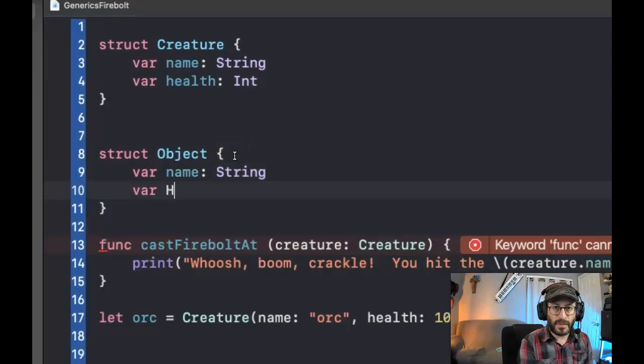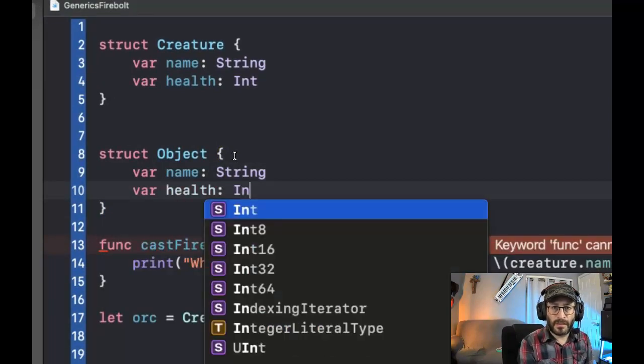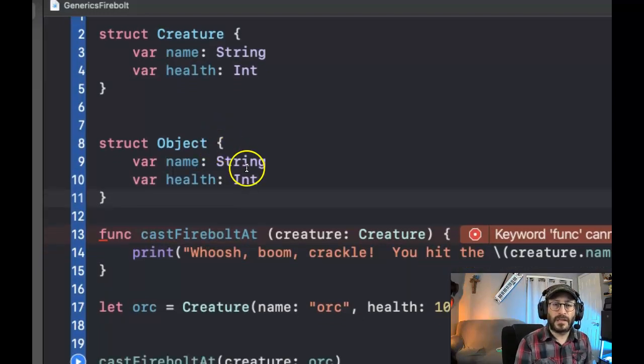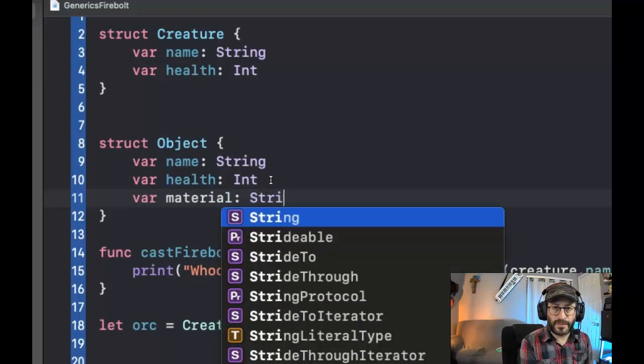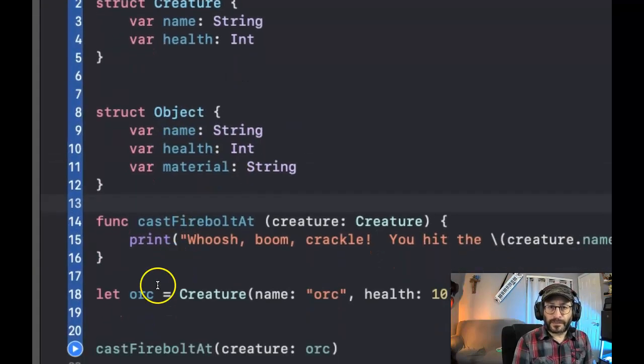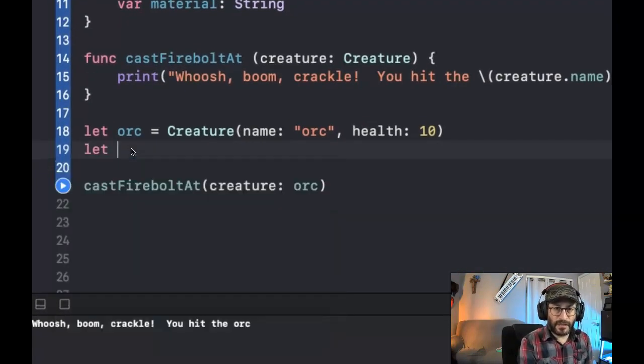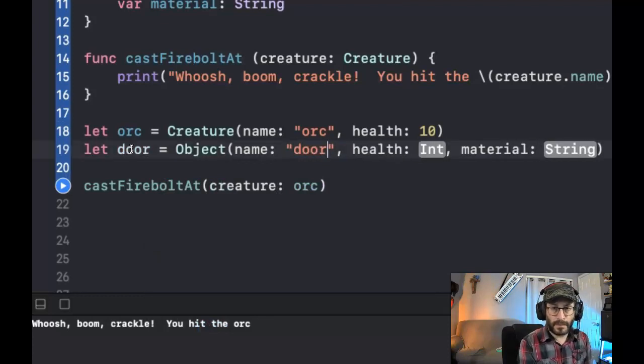And we'll give the object a name. And we'll give the object some health. And, well, it's a door, so let's give it a material also. Material. Maybe it's wood, maybe it's stone. We'll just make that a string. Okay. So now you've got this thing down here. Instead of an orc, you've got this thing called a door, and it is an object. Let's say it's got 18 health. I think that's the amount of health for a wood door in Dungeons and Dragons.